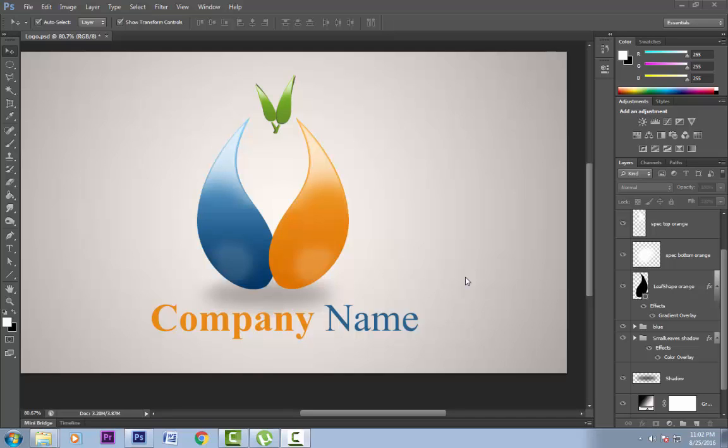Hello friends, in this lesson I'll teach you how to manage multiple layers in Photoshop. We have this Photoshop document open which has lots of different layers. Now this is a simple example in which there are several layers.